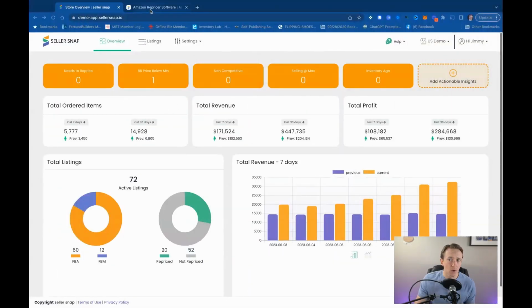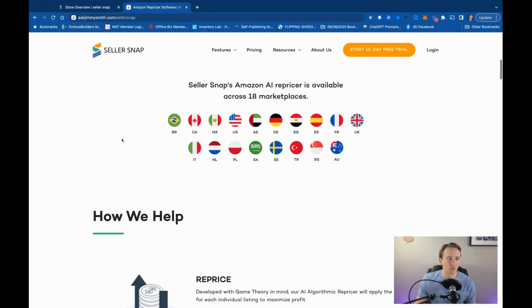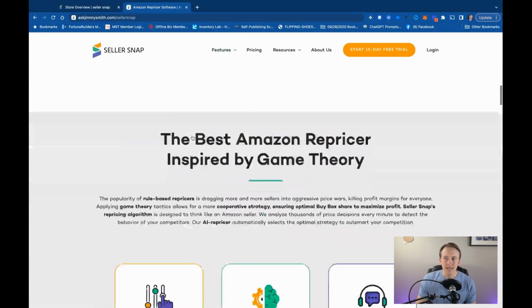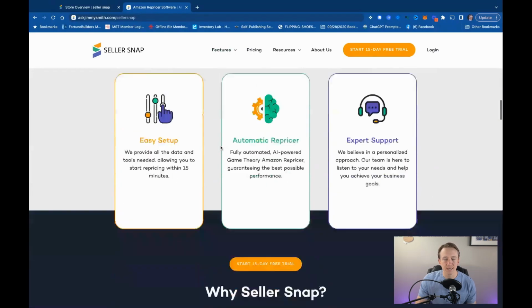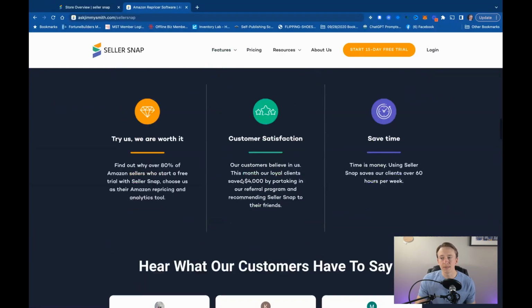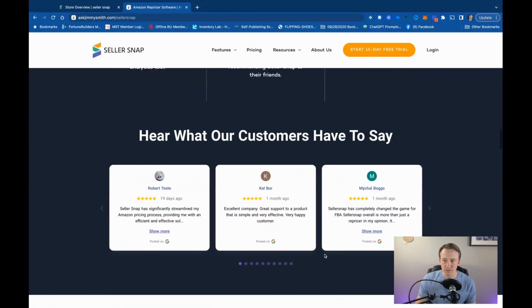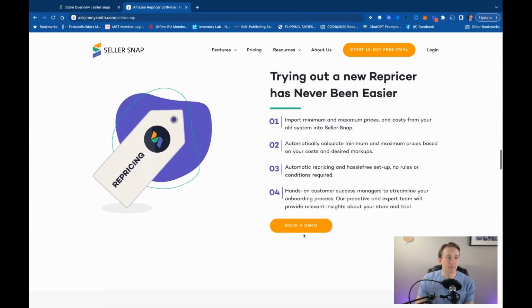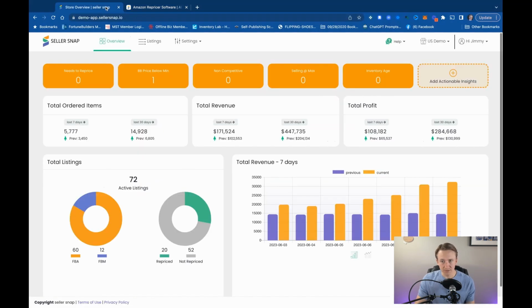And I will go to their website real quick at theaskjimmysmith.com/SellerSnap. You can see that it's available across 18 different marketplaces. So if you sell in the US, obviously this is one that applies to you, but also these other 18 marketplaces as well. You can see all the information for repricing, analyzing. They talk about game theory, how this all works, why SellerSnap, etc. You can see testimonials. There's a ton of them. And you can really get a lot of information by booking a demo and talking to their team. But here's what their demo account that I was able to get looks like.